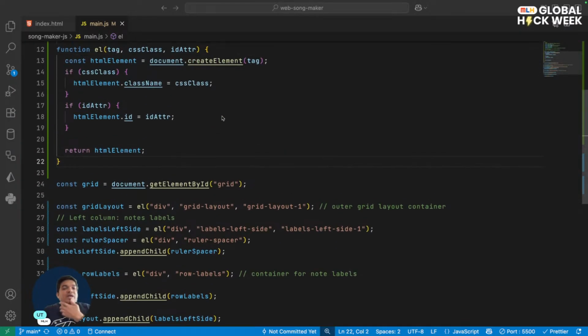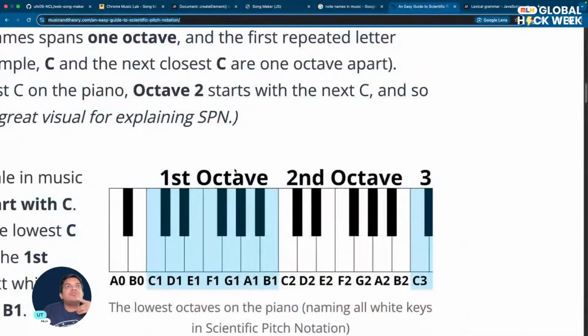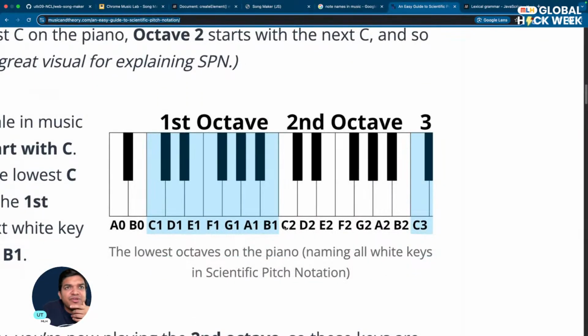Okay. Next thing. So the next thing is the notes that I was talking about. As I said, we are going to print these note names on the left column. Vertically, we are going to print these note names. We start from top and go to the bottom. So C3 to C2 is what we are going to print.